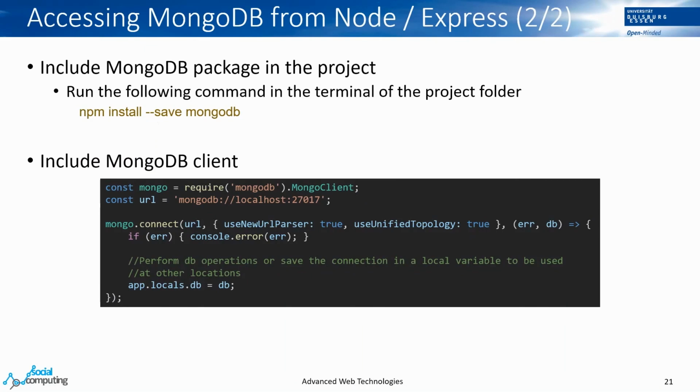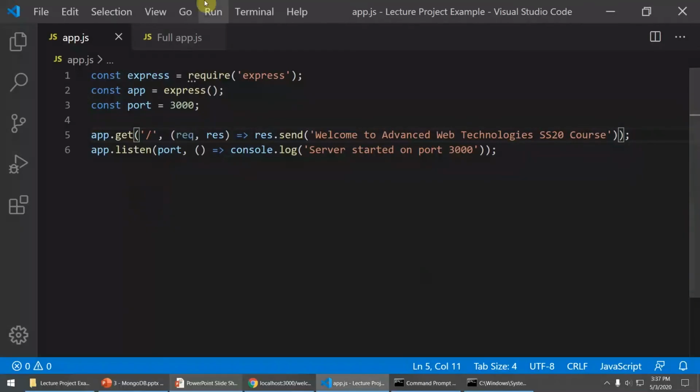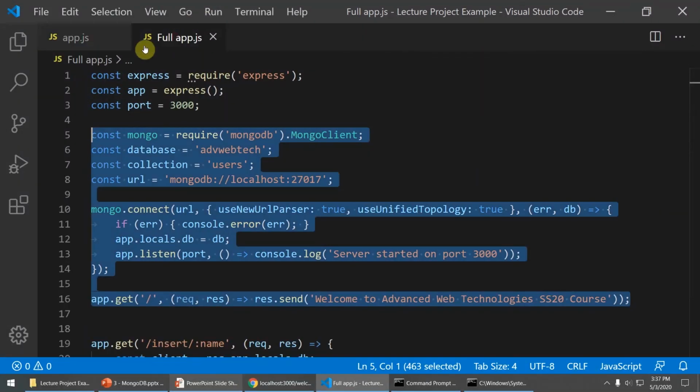So what we need to do is run the command npm install --save mongodb. What it will do is download the MongoDB package of Node and save it in this project. Then we need to connect to this MongoDB. So this is the code. I will explain the code directly on the editor.